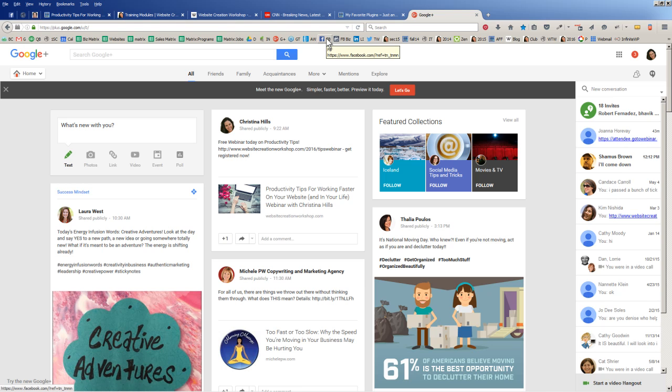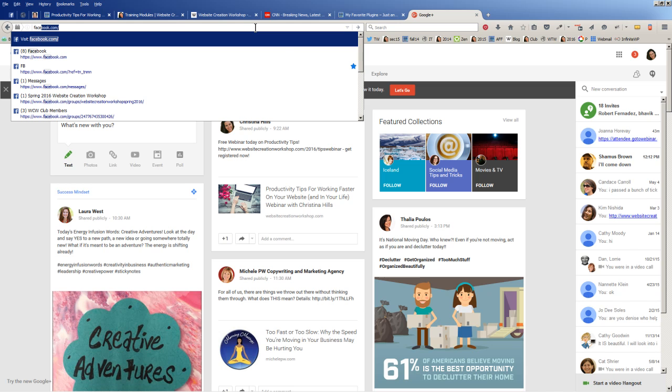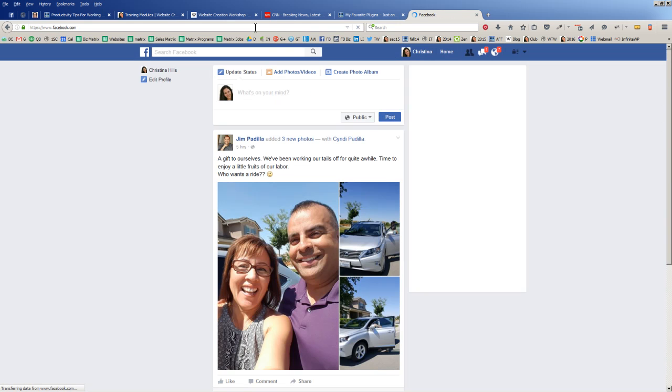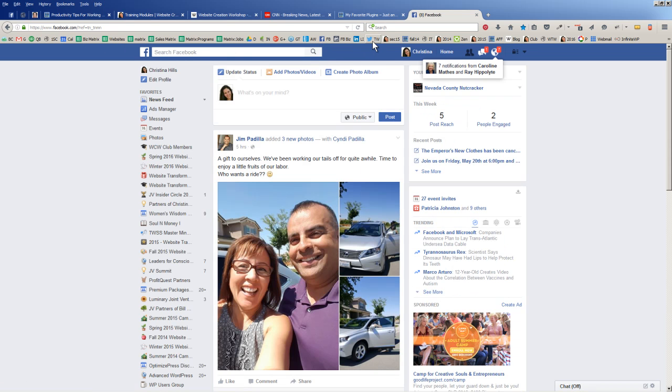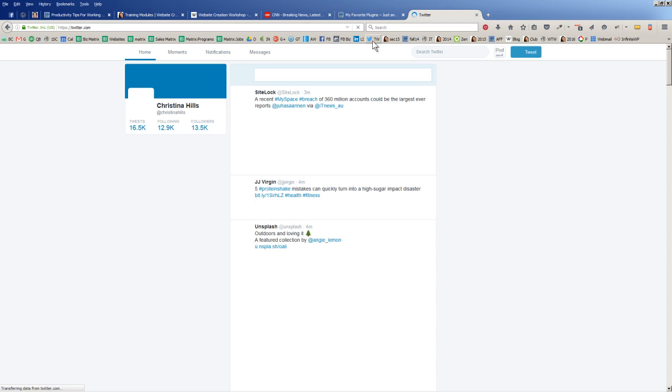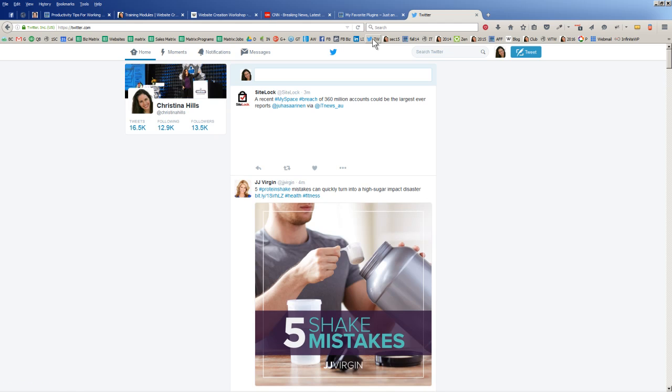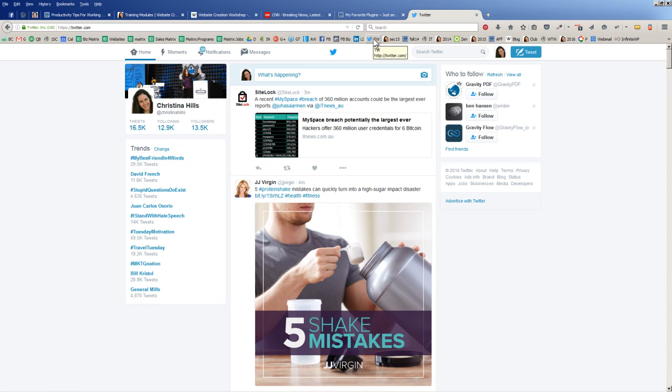Or let's say I wanted to go to Facebook. I could type facebook.com, but it's a lot faster to just click on my bookmark because these are sites that I go to a lot. So if I want to go to Twitter, I just click on this little icon and I'm here on Twitter.